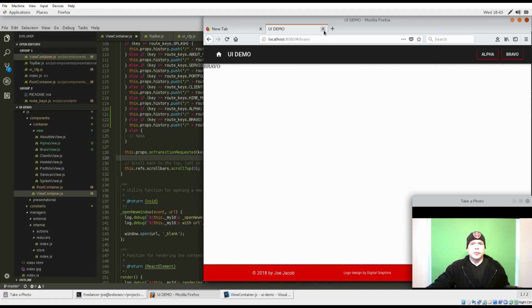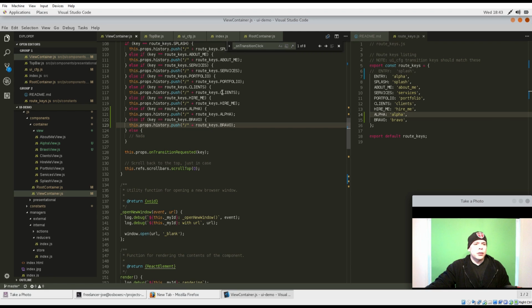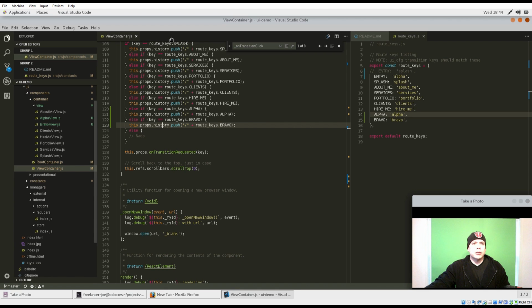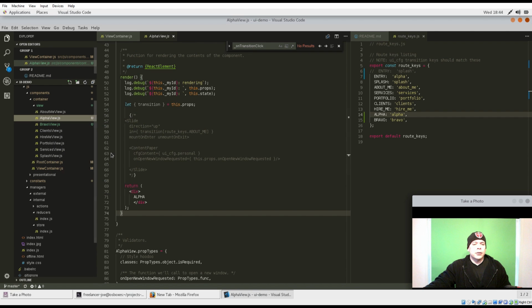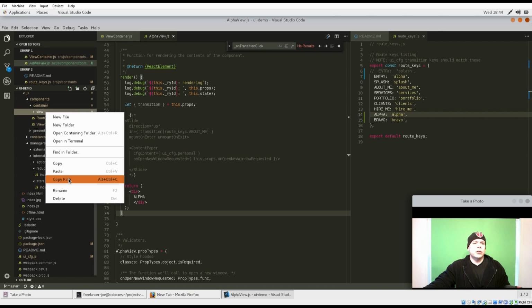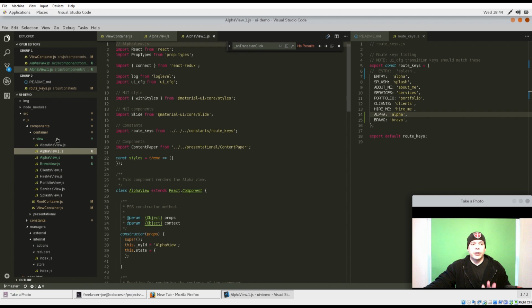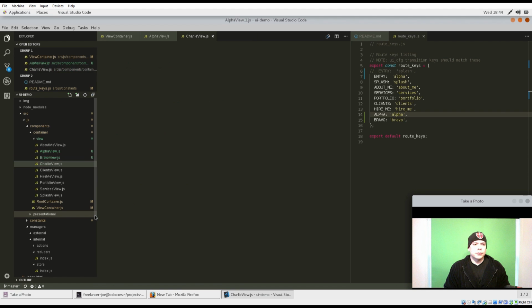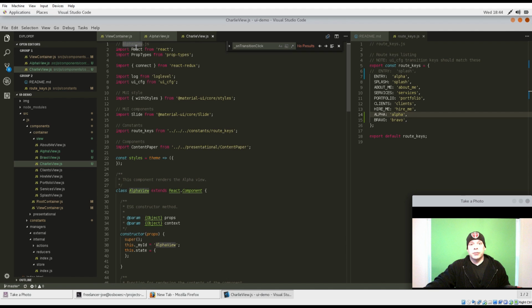Okay, so let's close that, close that, close that, close that. So we have a component. Now we create a component that will have our view or whatever we want to display. Simple components. Again, my whole approach is to build up slowly. Well, hopefully not too slowly.